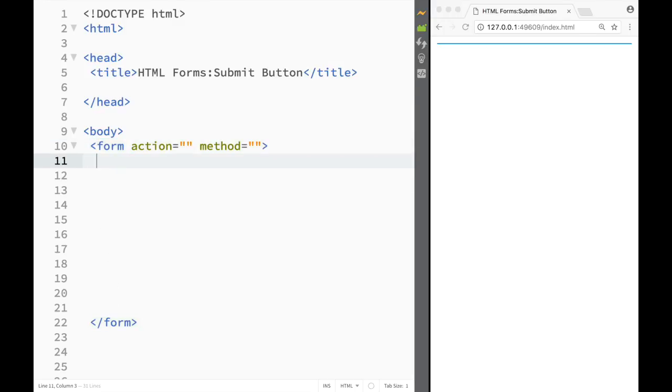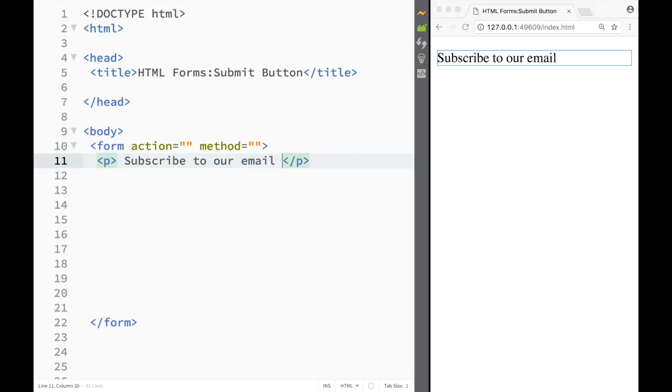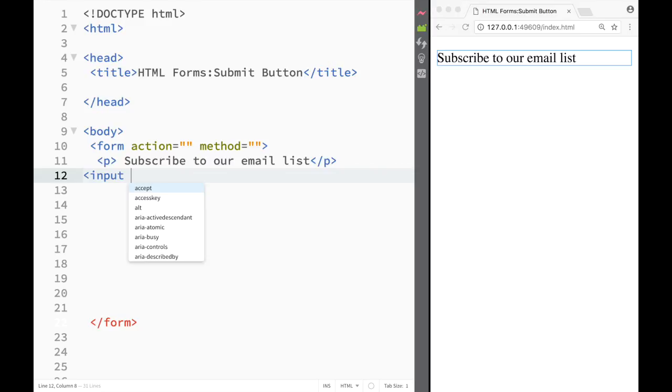And let's say over here, I'm just going to write a basic question within a paragraph, and I'm going to say, subscribe to our email list, right? So you would want your visitor to subscribe to your email list over here. And the next thing we would do is create a simple input type text box. So over here I would write type, and the value should be equal to text, and the name would be equal to, let's say, email in this case.